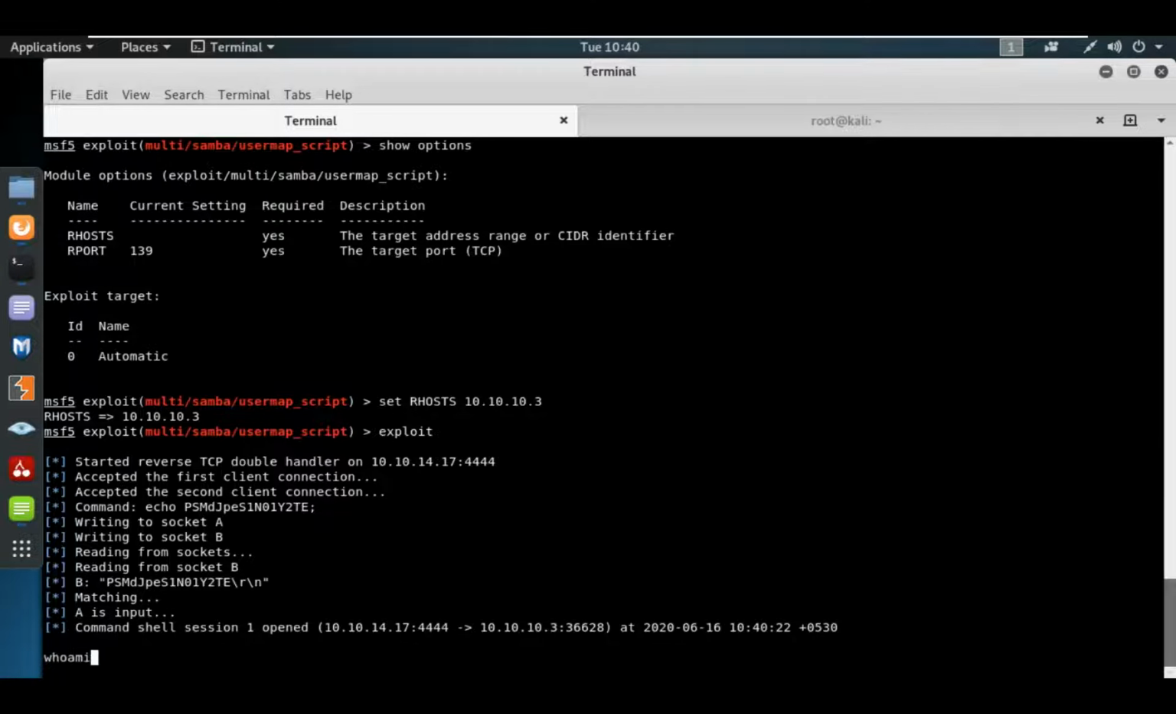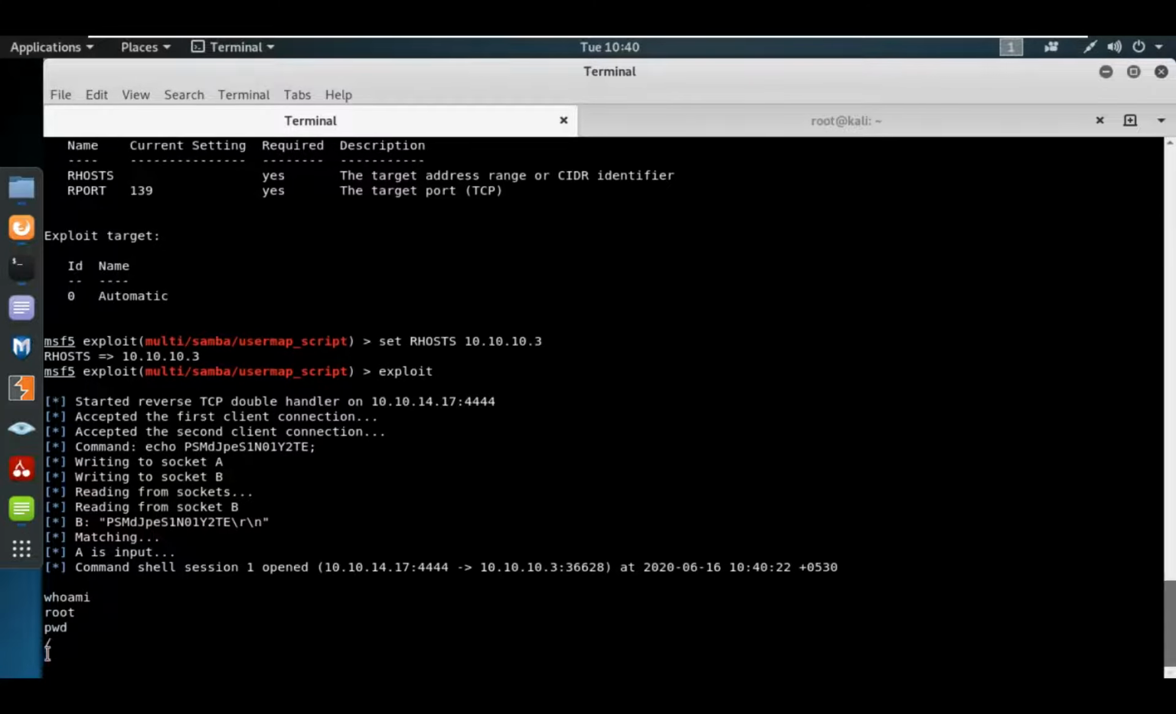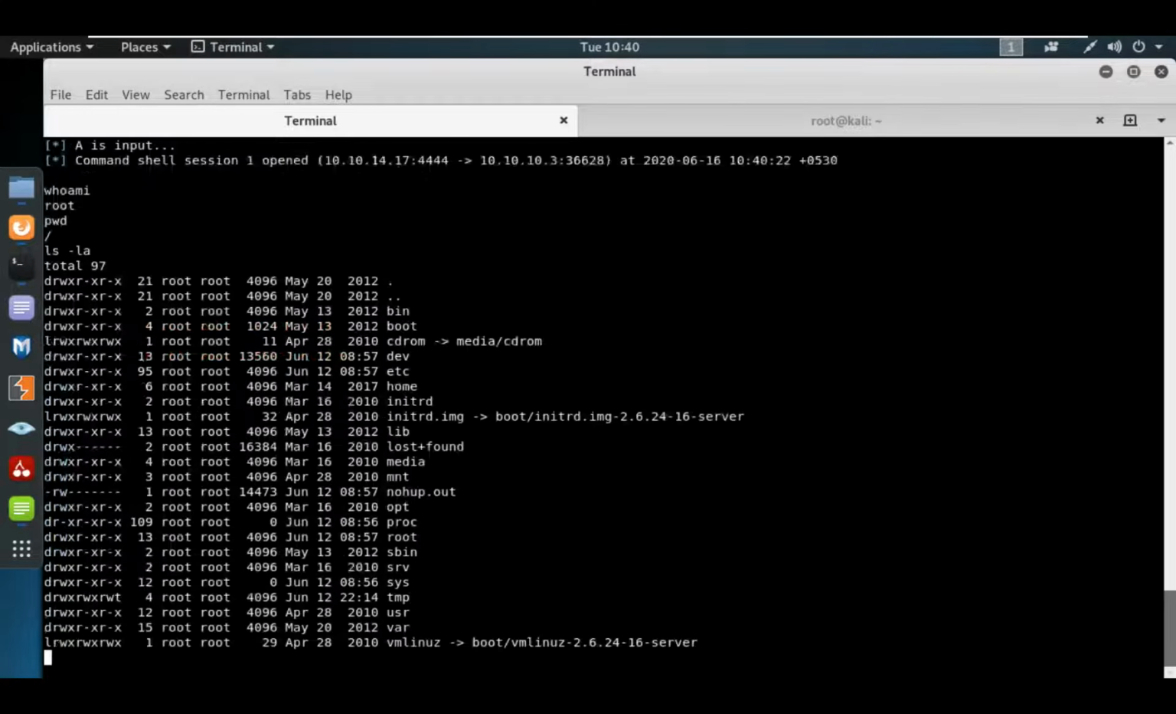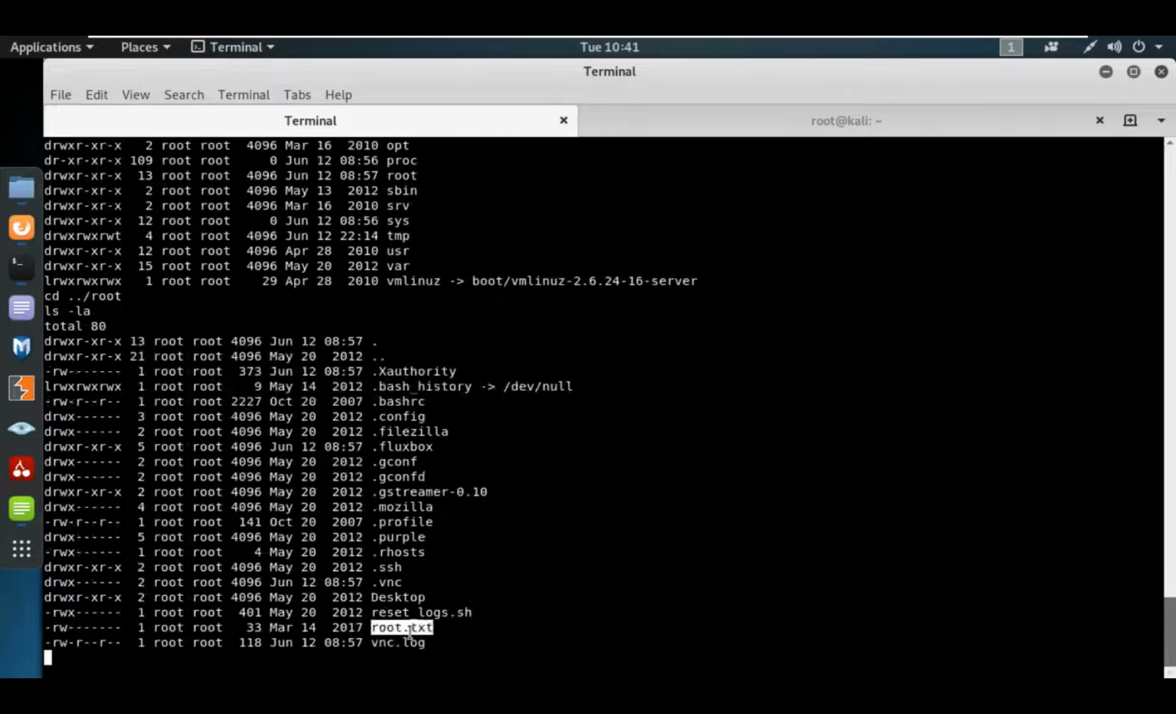So if I type whoami, I can see there is root over there. pwd, I'm in the root directory. Simple check. So I'm root. I basically go to the root directory, ls -all, and I can see the root.txt file.